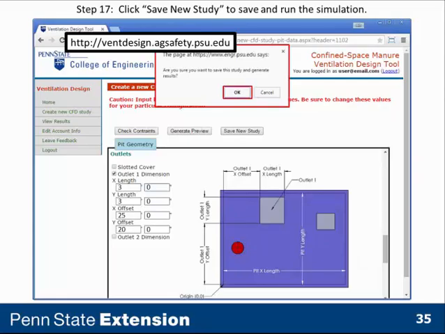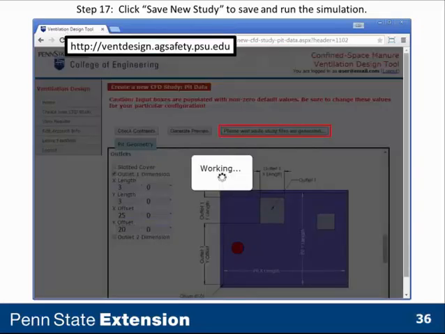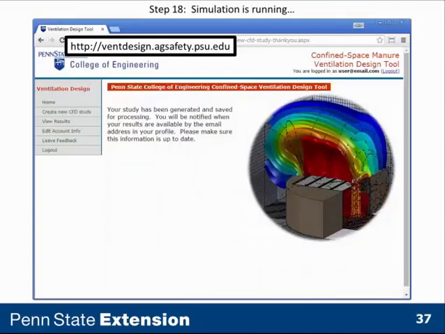You click that OK button, it's going to save your results, and then it's going to tell you it's working. What's happening now is it is inputting your data, compiling your data, and putting it into the format suitable for a SolidWorks CFD run. And then you get a screen like this. It says your study has been generated and saved.